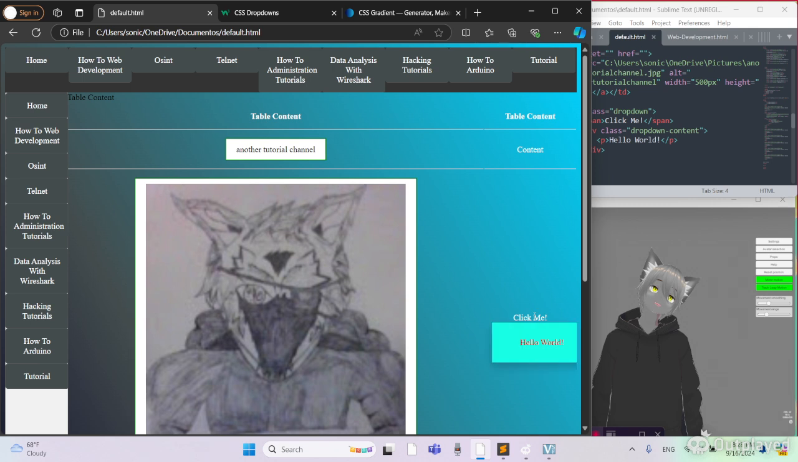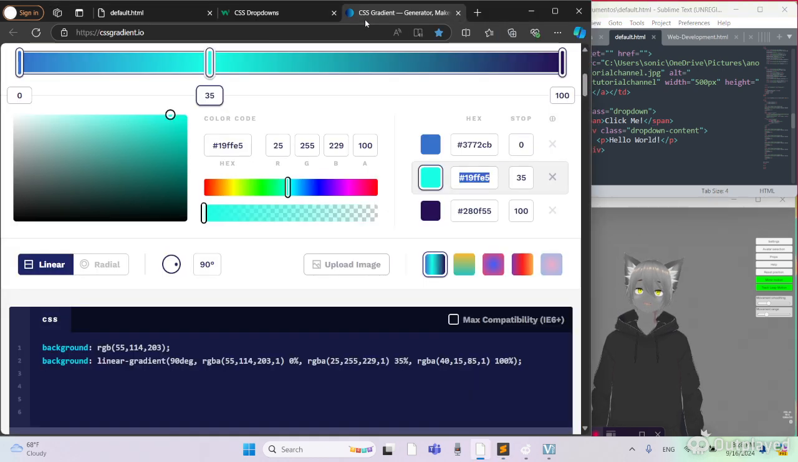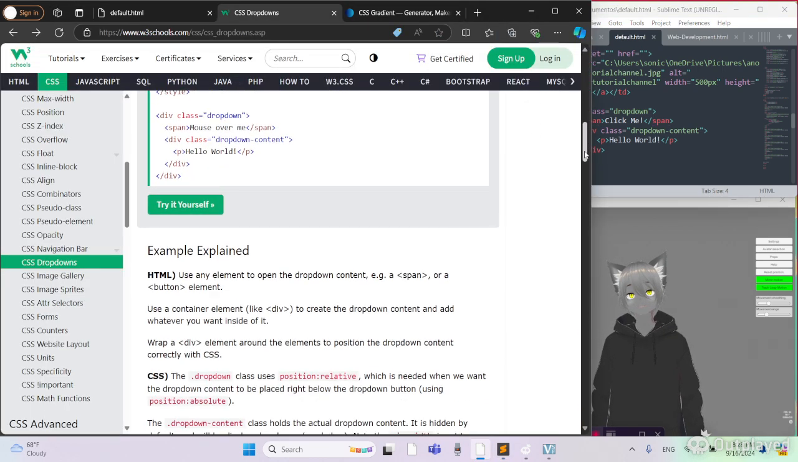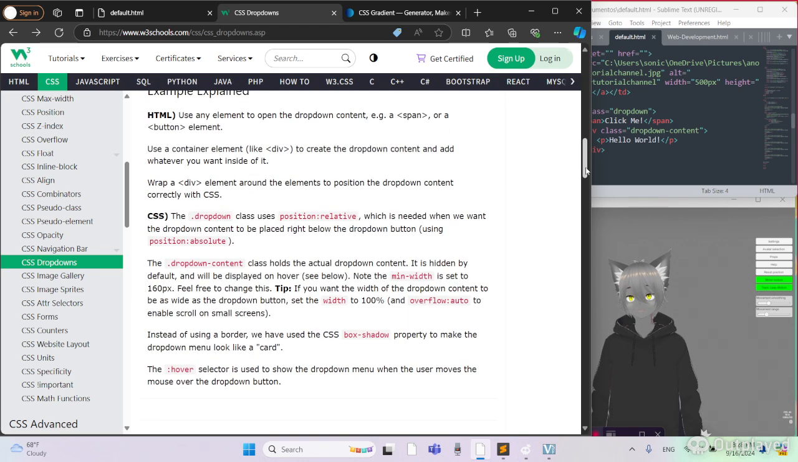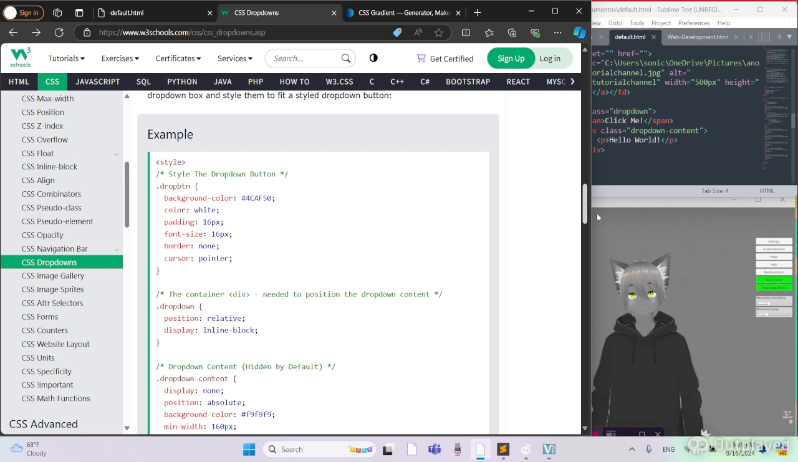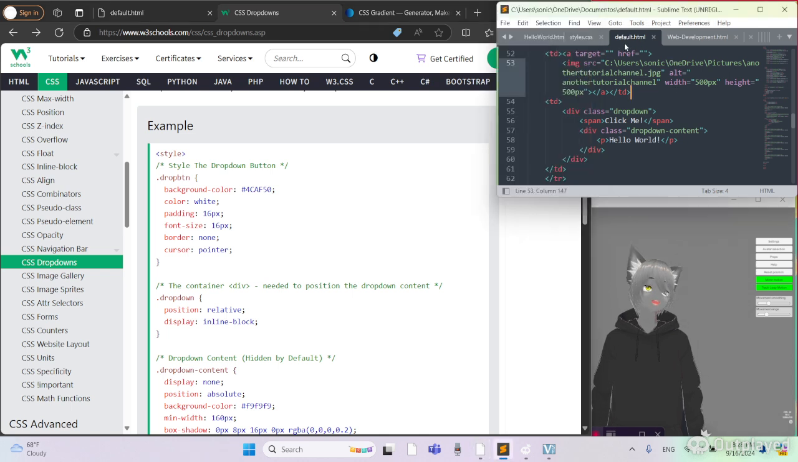So the click me doesn't really look like a button. Hello world does look like a button, however. Let's continue this here. So now down here it shows you how to create the button, or how to style the button. So style the drop down button, and that's how you get the basic style for a button. So let's make the button.